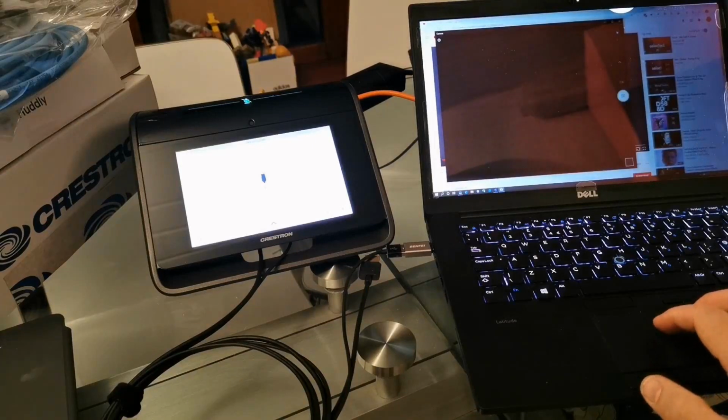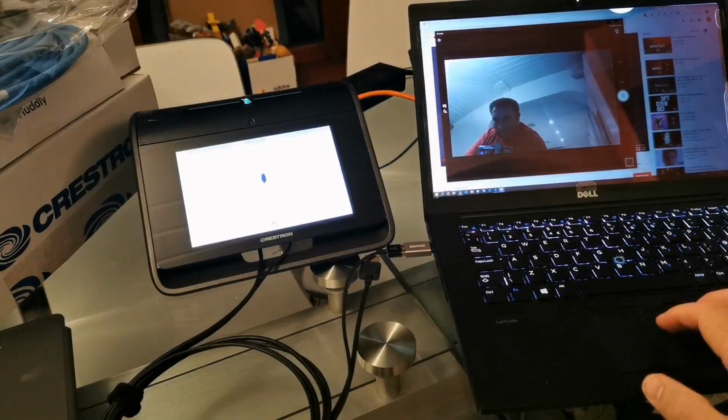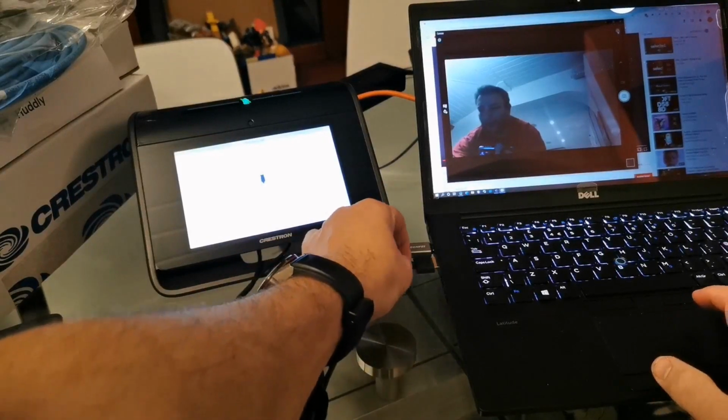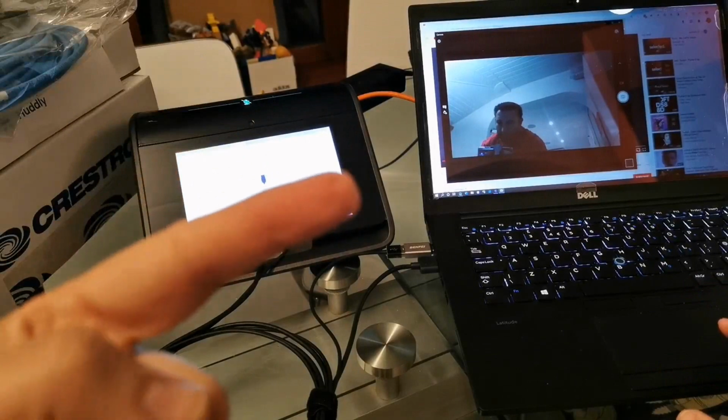So that's one option, obviously, is to use that converter to carry the audio and camera. And then obviously we still need to plug in HDMI to share our screen to the big screen over there.